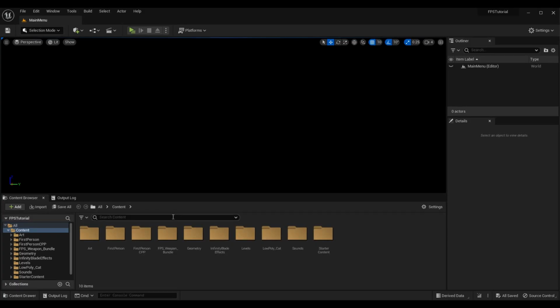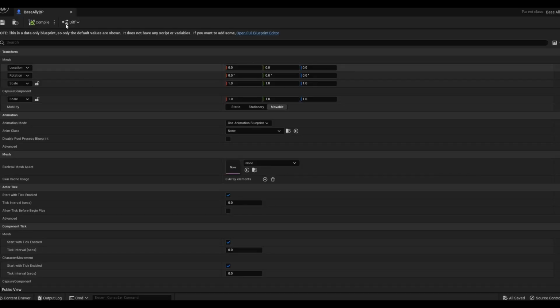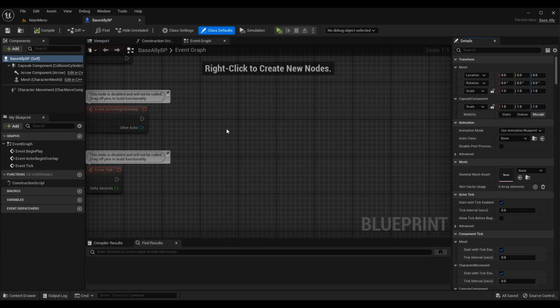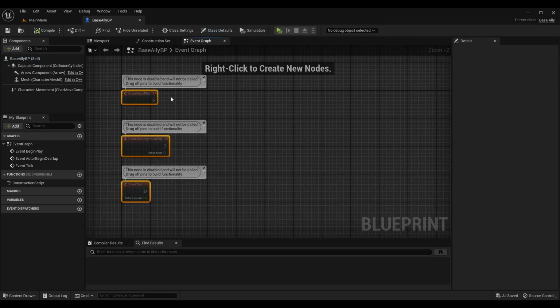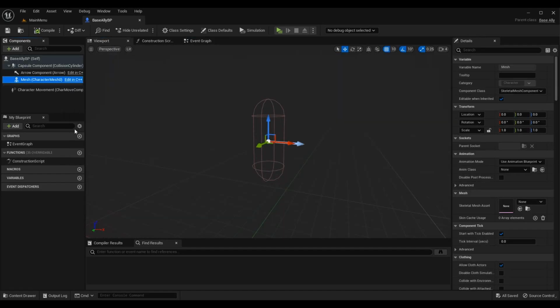Alright, so now I'm back in the editor. I want to go back to the blueprint that I had made. So blueprints, ally, base ally BP. And I want to go to open full blueprint editor. I'll take everything out of here to begin with, nothing in the graph, because we don't need anything like that right now. We can go to the viewport, we can go to our character mesh component, and we can add a skeletal mesh asset on the right hand side here over in the details panel.